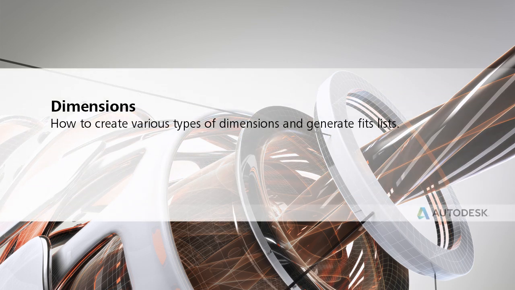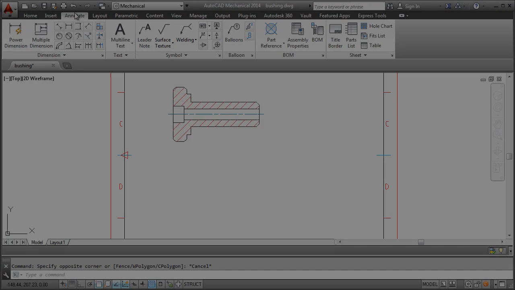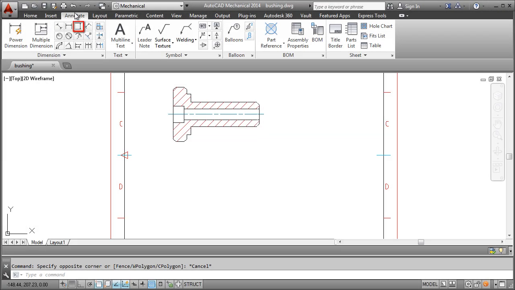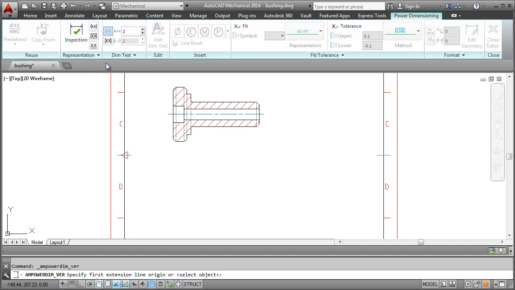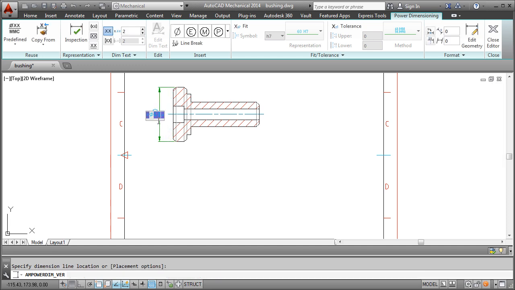In this video, I want to walk you through some of the dimensioning options that AutoCAD Mechanical supports. Let's begin by inserting a linear dimension for this edge. Did you notice how the color changes and the dimension snaps into place just at the right distance?